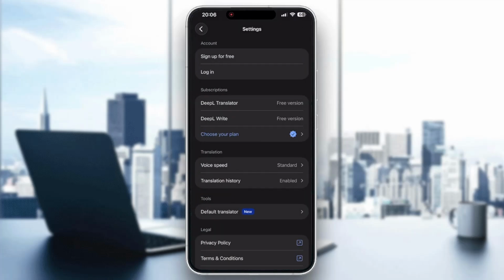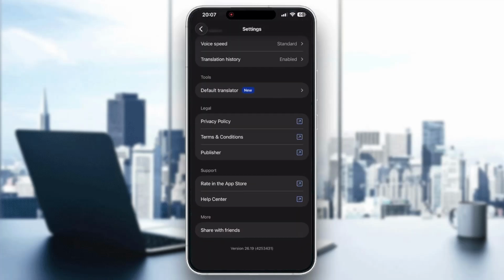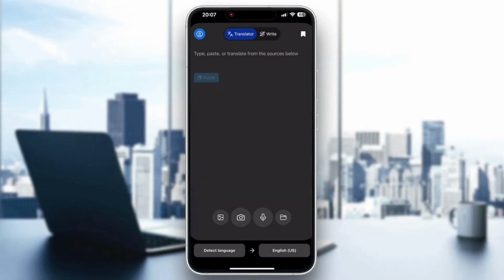But if it still isn't working and you don't know what the problem is, you want to go to the help center right here. Open up the help center, and from here you can get started with seeing what the problem is by getting in touch with the help center customer support, and you're going to explain to them what the problem is and they're going to walk you through step by step how to fix it.